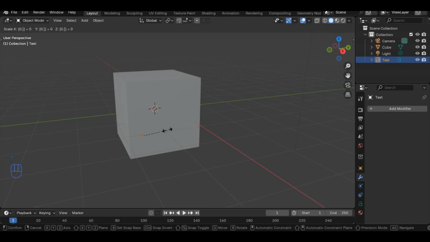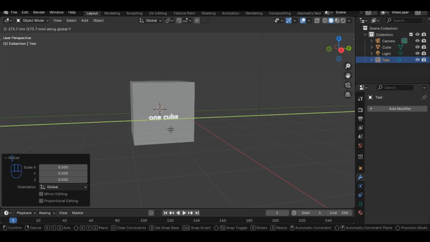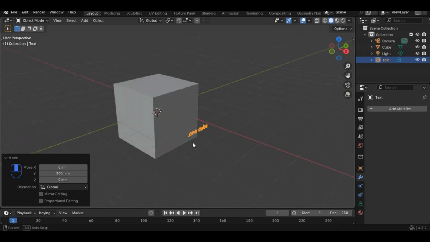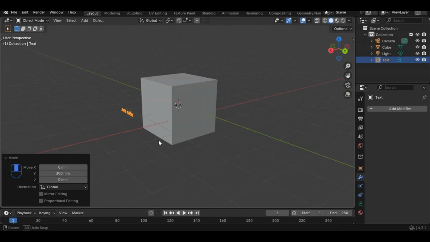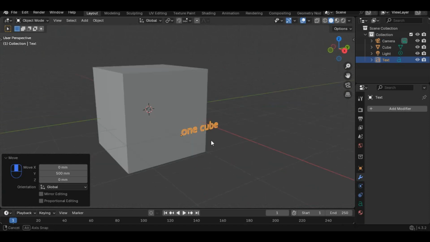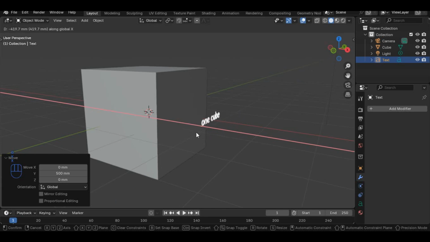Let's scale it down by 0.5. Yeah. So then we'll move it to the center. Again, we can move it by 300. Then, even though it's not perfectly centered yet, we can still move it by adjusting the Y value by 500. Yeah, this is okay. Now I want to move it even closer to the cube. So it's closer to the cube.